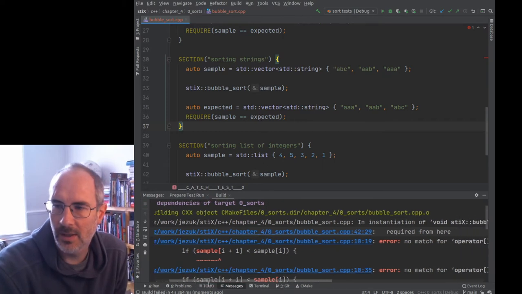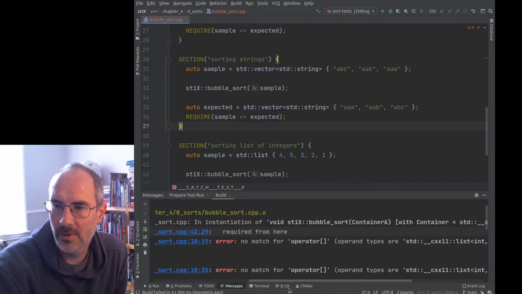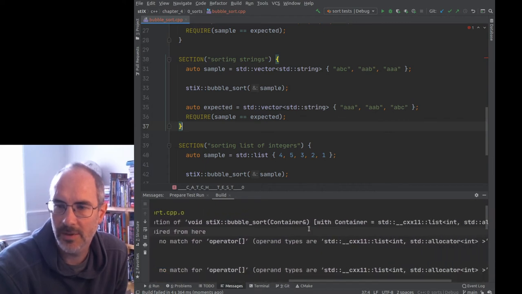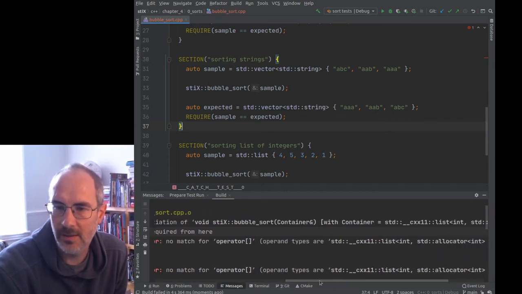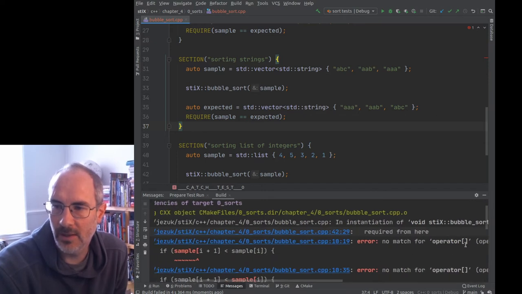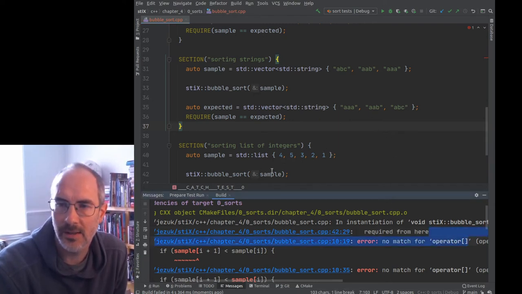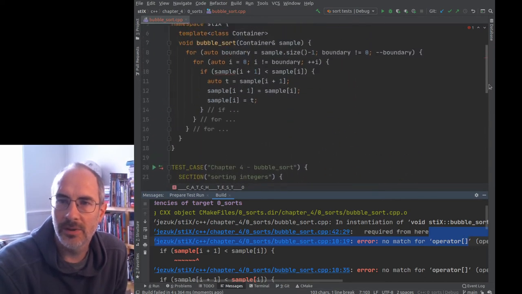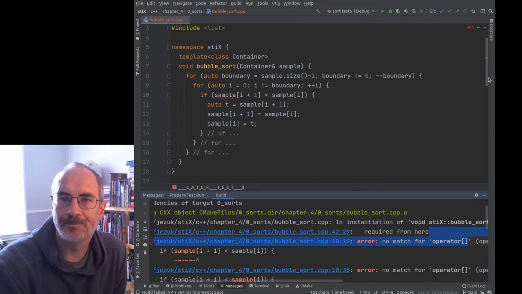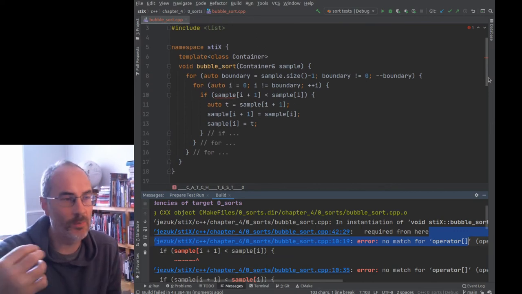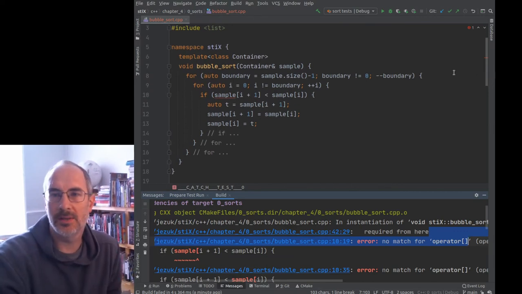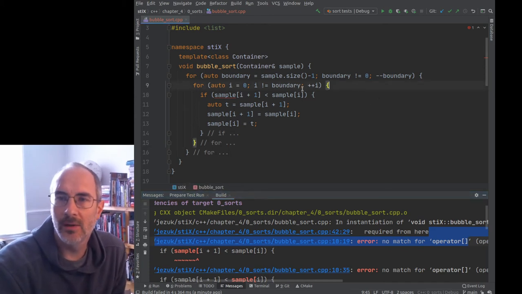So what's this saying? In instantiation of bubble sort container, when I give it a list, there's no match for the square bracket operator. And that makes sense, because we can't do random access, we can't do indexed access into a list. A list is a linked list. We want to discourage random access into it. So we can't index along it. We're going to have to use iterators to drive that along.